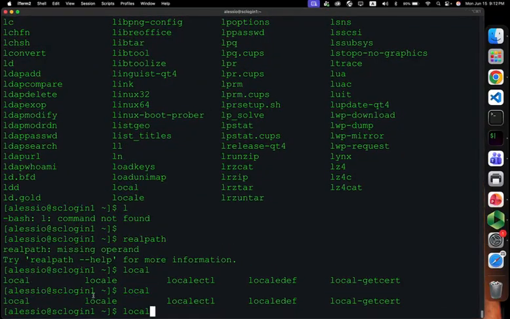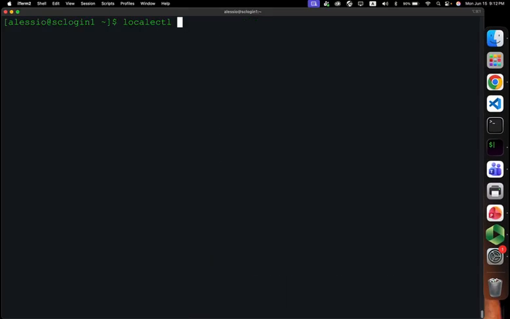There's something called localectl, localedef, local-gen-cert, etc. So I want this one. I'm going to put an E here, then tab. And now there's still ambiguity, because the shell doesn't know if I want to refer to this one or if I am here and want to refer to CTL. So if I wanted, for example, localectl, I would put a C here, and then the tab key autocompletes. So the shell is able to autocomplete command names.